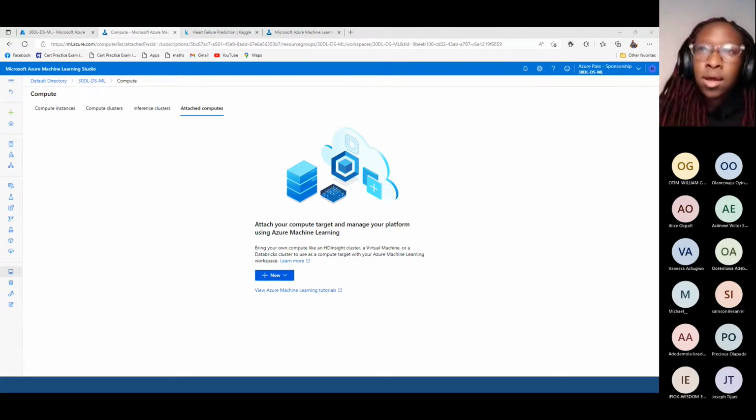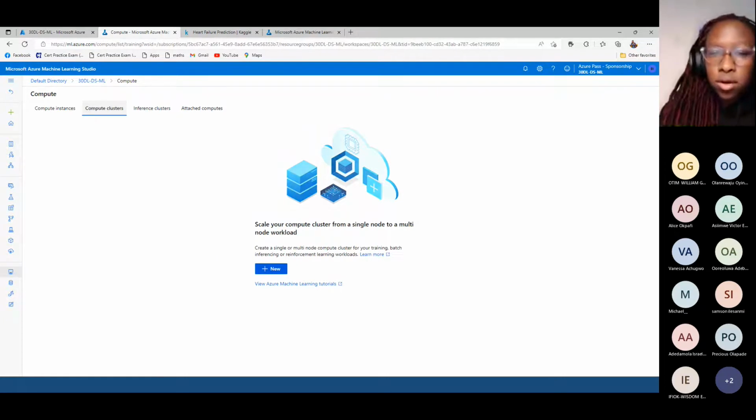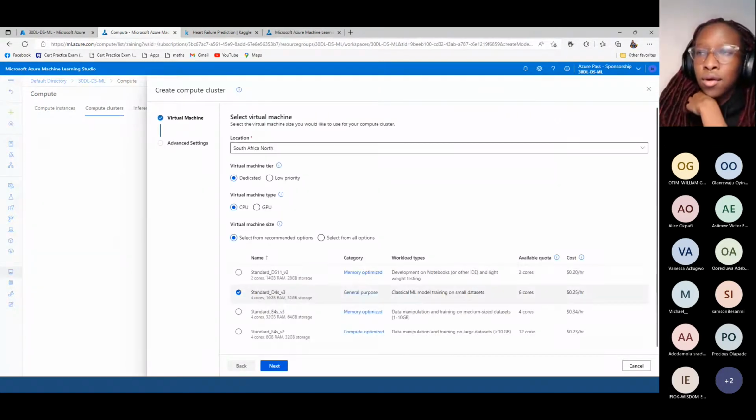Okay, so for our case, we'll go ahead and create a compute cluster. We'll go to compute clusters and create a new compute cluster. I hope you are also following along, if you already have your Azure for Students credit loaded, you can follow along. The first thing we're doing is creating our compute cluster. We'll leave everything default and go with it.